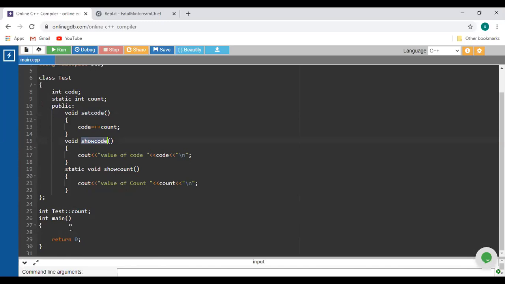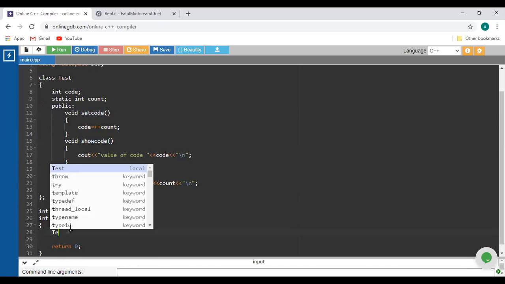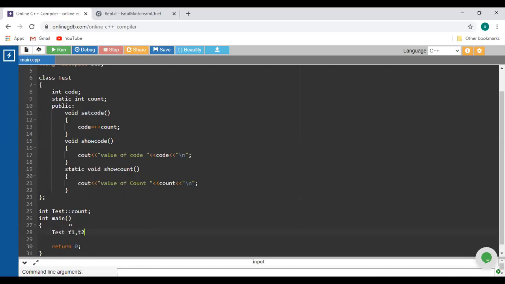So how are you going to create the objects? Test t1, test t1, t1 and t2. So I will create two different objects, and with the help of the first one, t1 dot set code, what will happen? Yes, what will happen when we call this particular line? It will call this particular function, and it will increment the count value, and assign it to code.